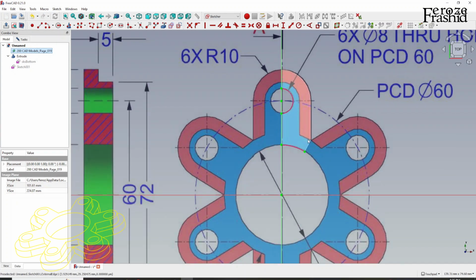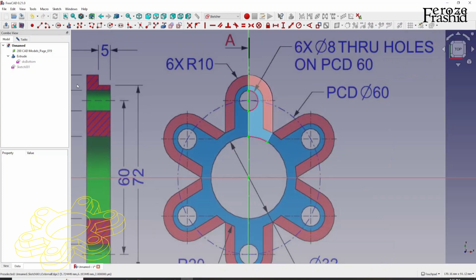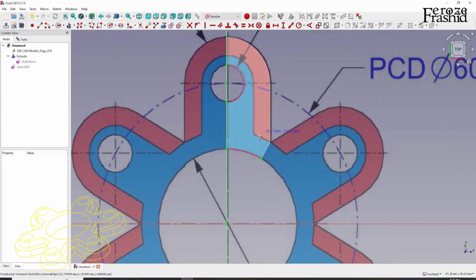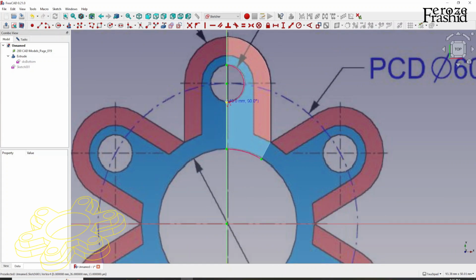So now we want to draw this inner side. So let's go ahead and start with our polyline. We want to start with this point and go up there. Okay, something happened. Let's start fresh. So we want to start at this point, right? And take it up here, right?